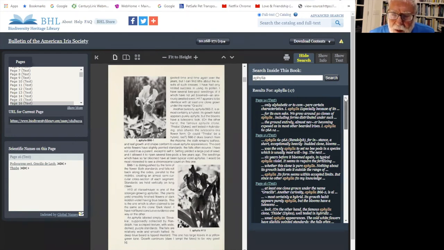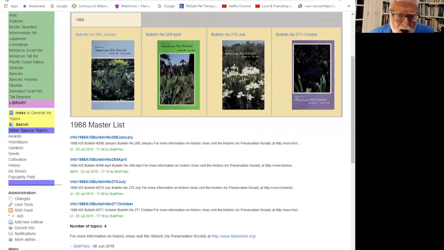I don't know how easy it is to do that on the bulletins on the website. But to me, the Biodiversity Heritage Library is a great resource, and they've allowed me to link to it for all sorts of things. So a lot of the catalogs that appear and so forth are in the Biodiversity Heritage Library.